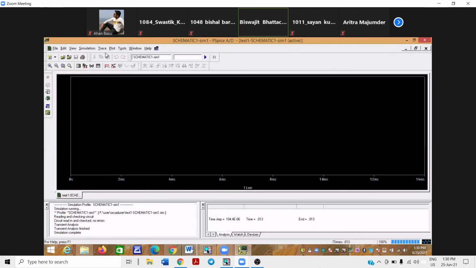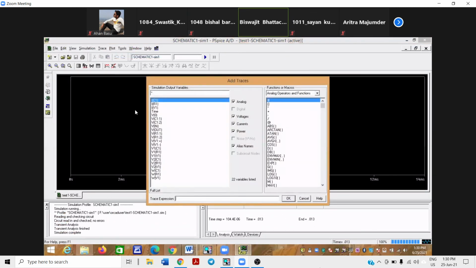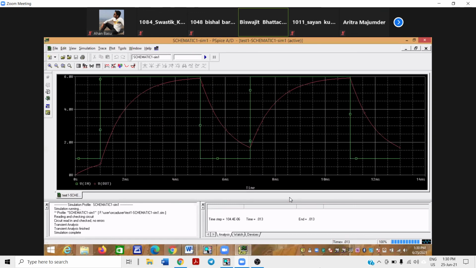So you see again I go to trace, add trace, then V in, V out. I can disable current and power if I want. Okay, you see, it is rising, the RC time constant is very low. The charging time constant is low, means it is rising to almost 6 volt, then falling, but not falling completely, because we have to reduce the value of resistance further. Again rising, again falling. You see there.